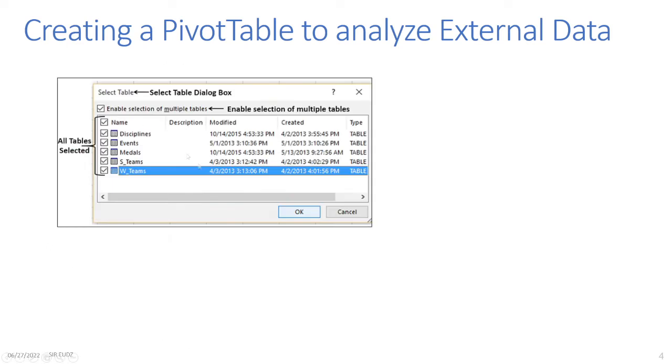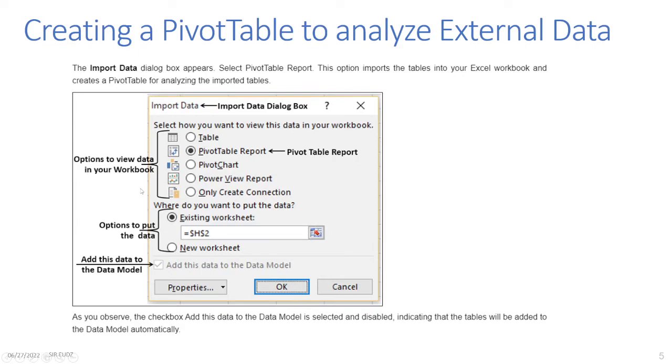So here we enable selection of multiple tables, then we check all tables, then we click OK. The Import Data dialog box appears. So this is the Import dialog box.